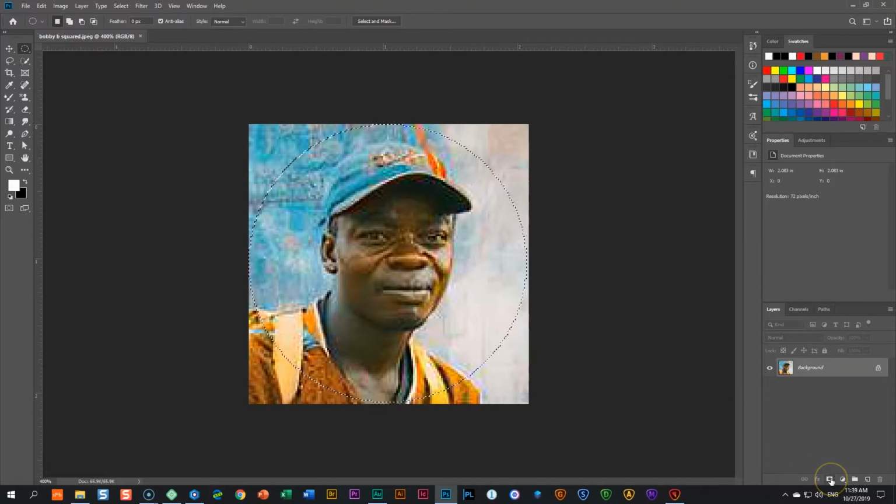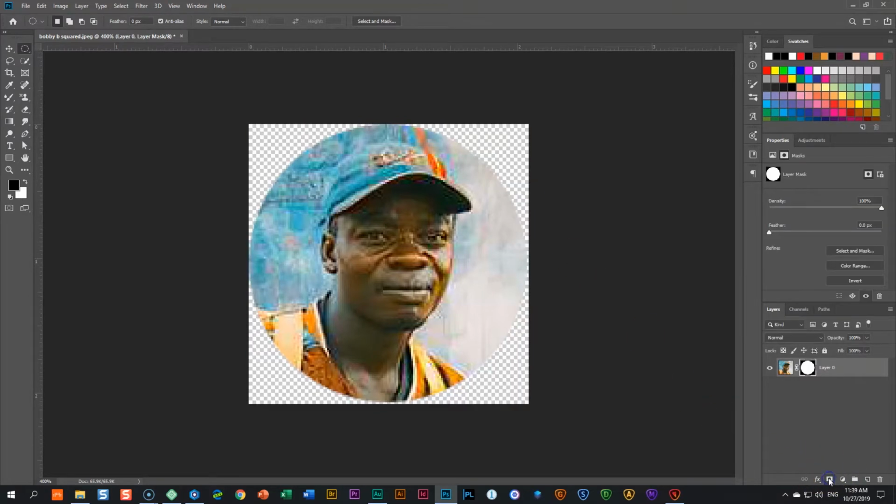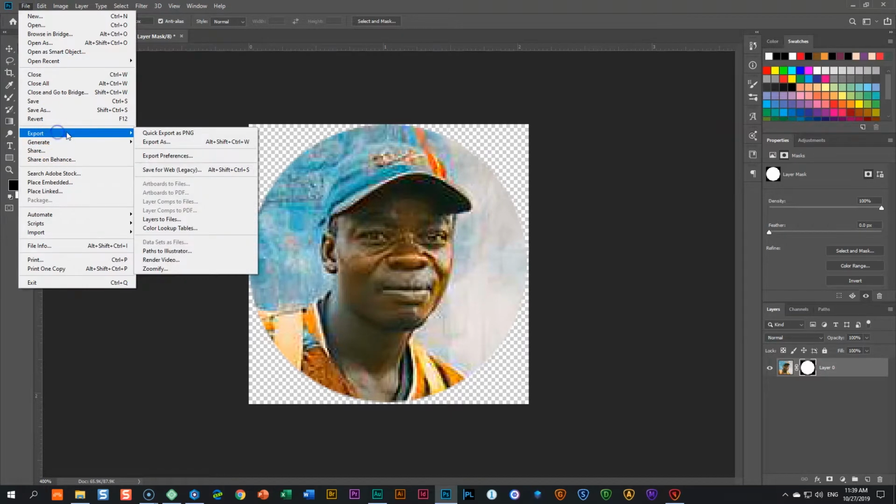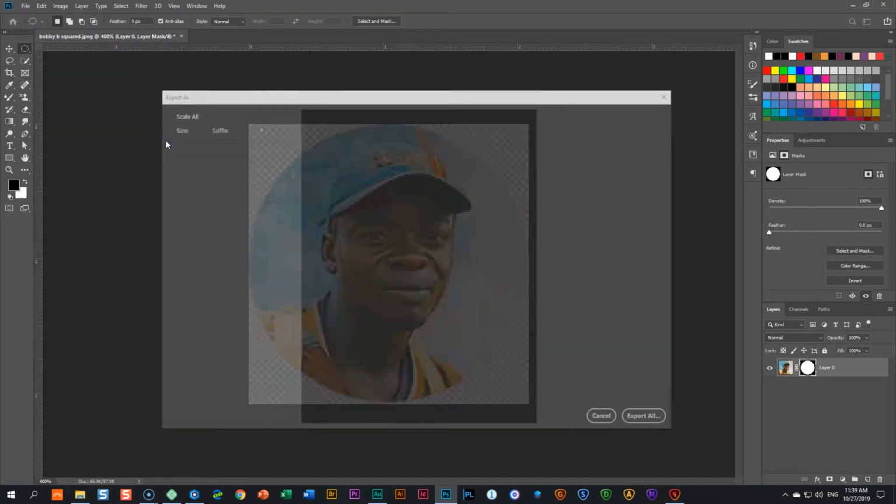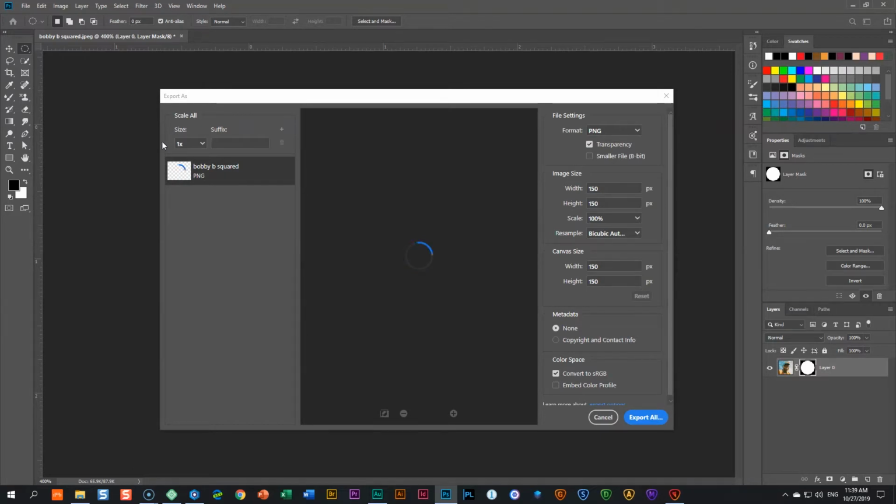Mask is done here at the bottom. You see this little icon, click on it, and you've got your circle. The background is cut out now, and it is transparent, which is what we want. So all I need to do now is export it. So go to File, Export, and you can say Export As, which I know is Alt-Shift-Control-W.